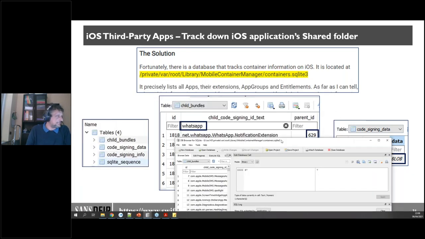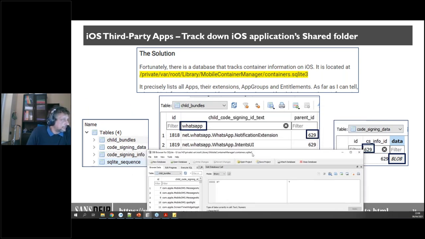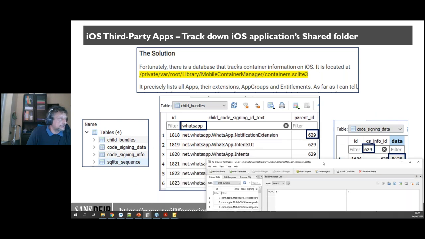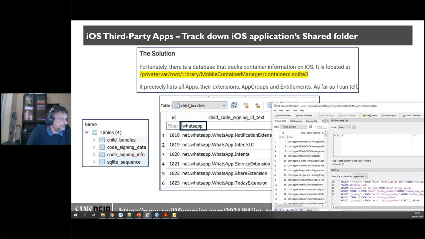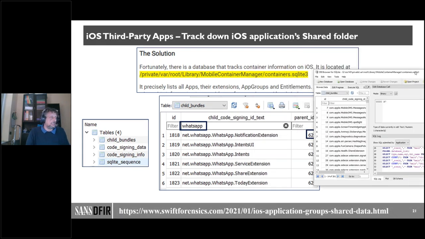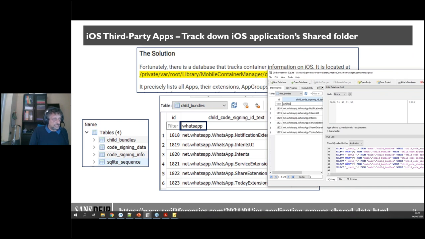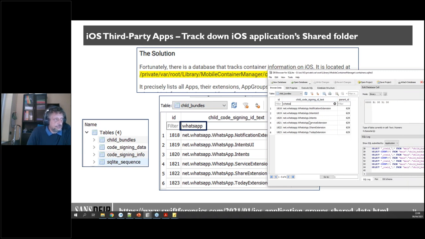So this database has four tables: child bundles, code signing data, code signing info, and then sqlite_sequence. The first table, you start with the child bundles. And again, we filter for the bundle name. And you see here net.whatsapp. And here you have the name of the various extensions and services and share used by WhatsApp.